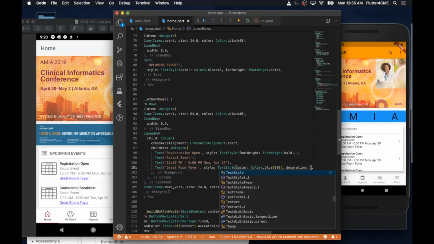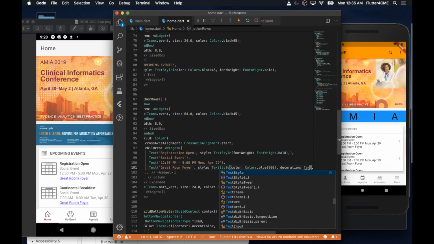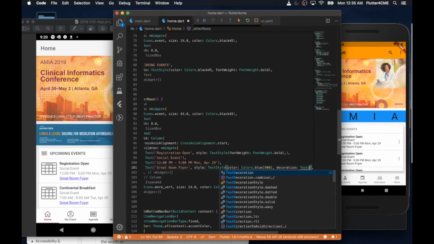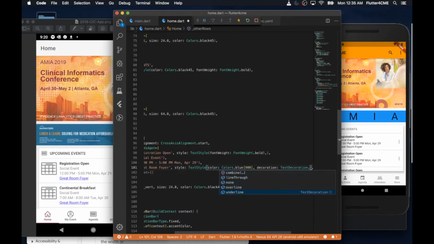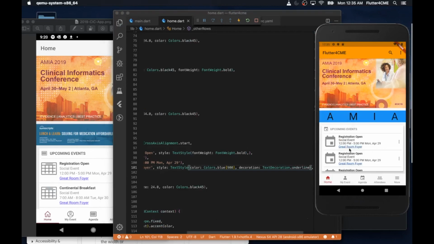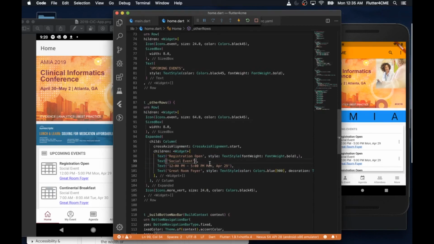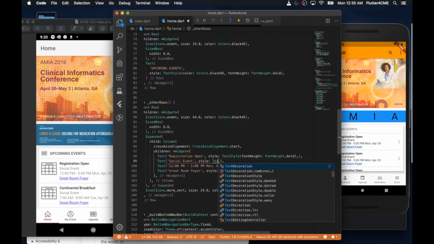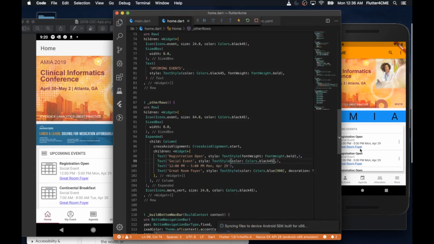And you've not seen this yet, but a decoration is the way that you're able to underline something or do all these various things like overline or put a line through it. So let's hit save and let's see what that did. All right, that's done. Now all we have left is just to make those last two gray. And you've already seen the style, TextStyle, and color, Colors.black45, that's a pretty good looking gray. Let's see what that looks like.